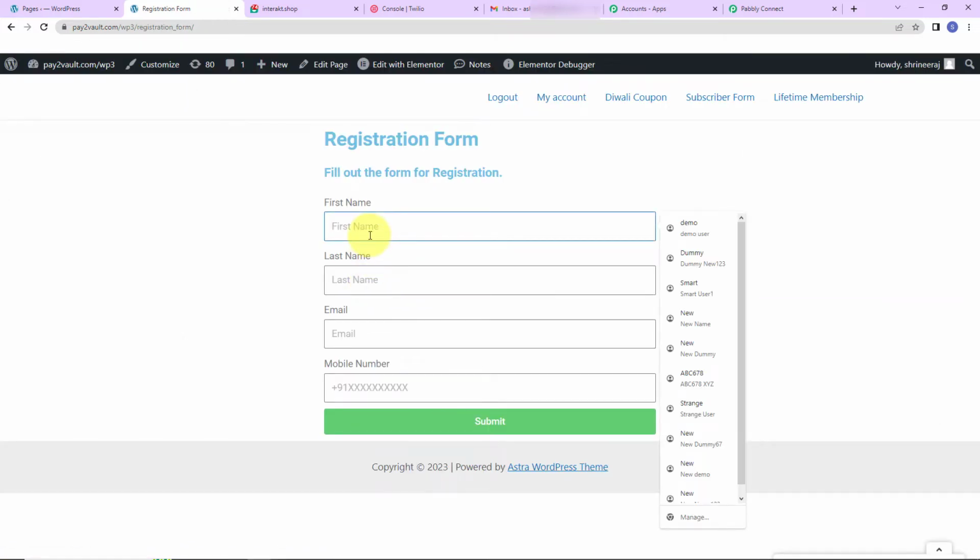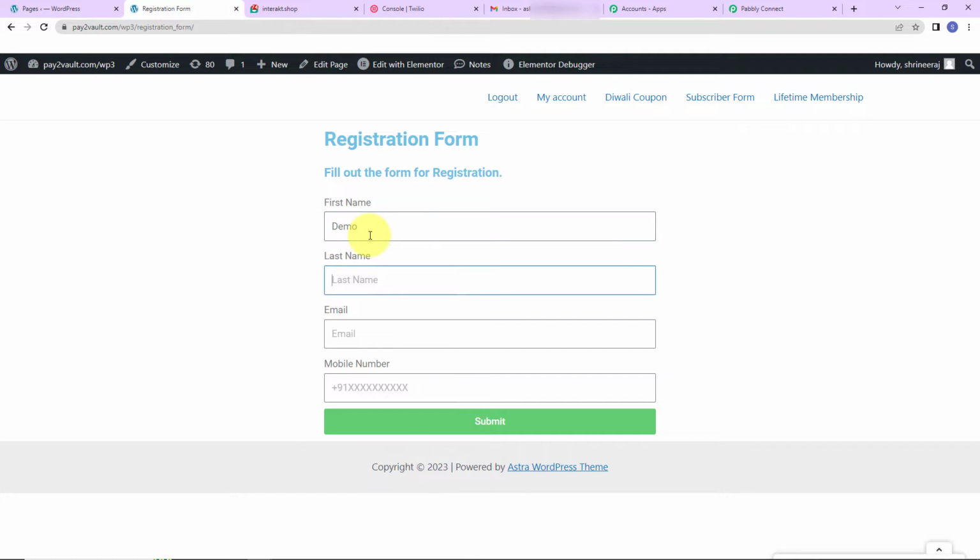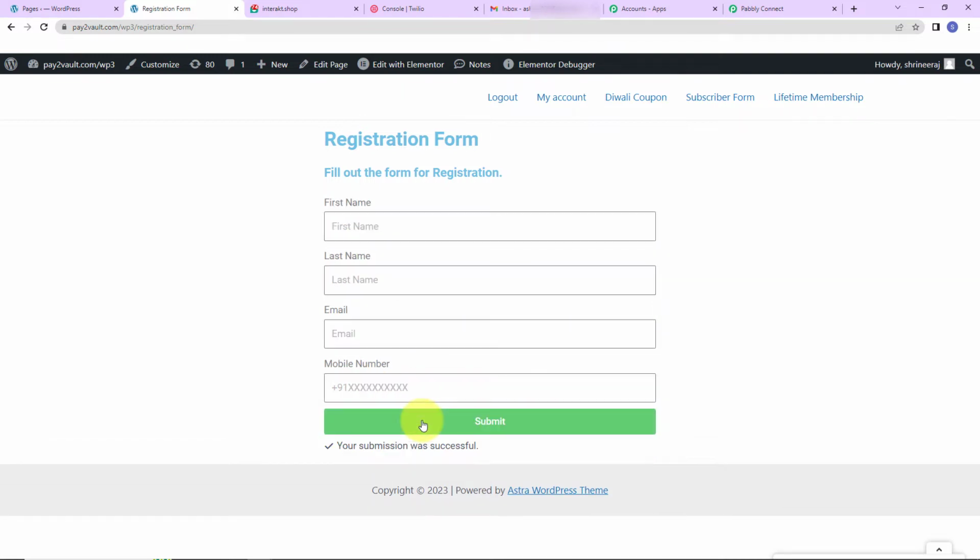Now I'm going to fill up this form. So let's say the first name here is demo. Then we have the last name which is new. Then we have the email address demonew@pabblytudes.com. And then we have the mobile number. So this is +91. I'm just going to give a mock number. Now I'm going to click on submit. So as we do that, here it is saying your submission was successful.